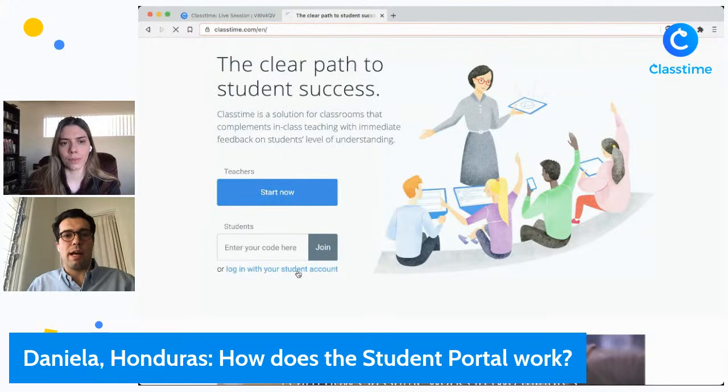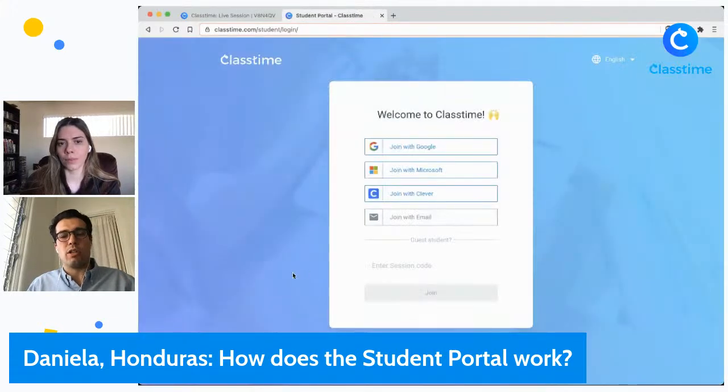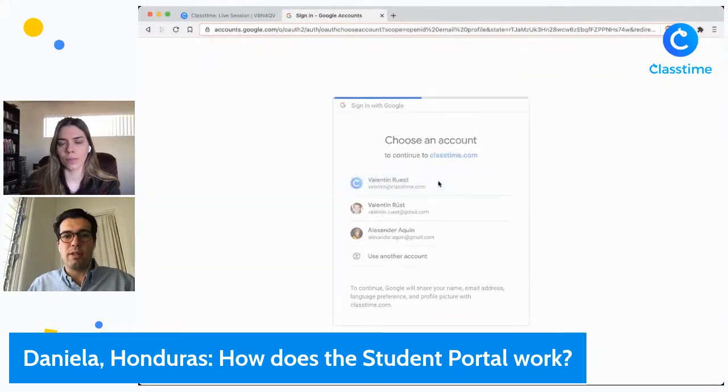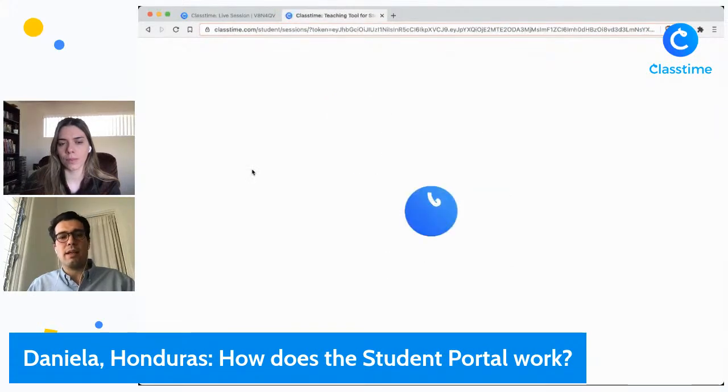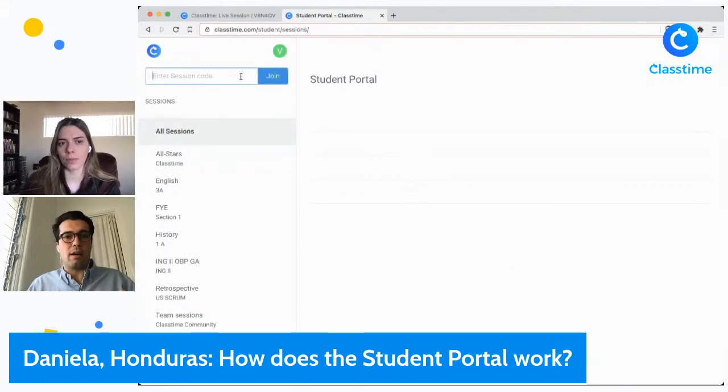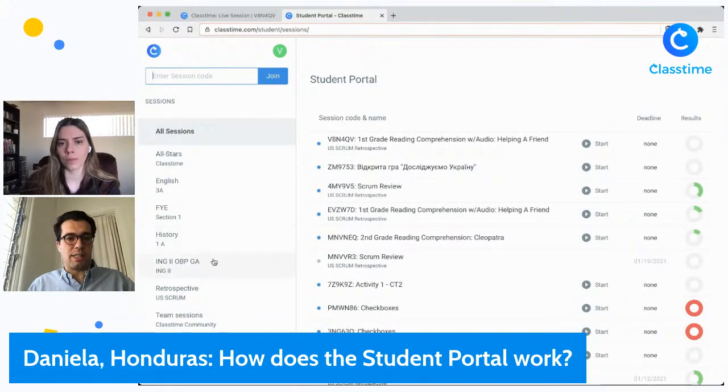classtime.com/student. When you click on this, you can log in. For this, you can't use any nicknames. You've got to use your Google, Microsoft, or Clever account, or authenticate via email. When a student uses any of these authentication methods, they will see on the left-hand side the ability to enter their code again. They will see all of the classes that they're part of. So I'm in a lot of classes here.